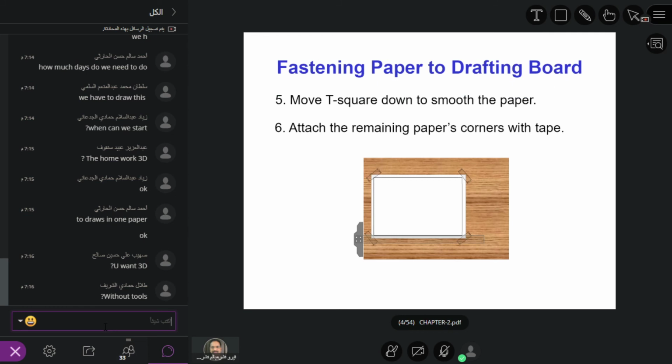Better you bring your mini drafter, so it's going to be very easy. Let me try something. Maybe I'll show you some videos or YouTube, whether we have it or not. Let me check first. Preparing paper, engineering drawing. So how to prepare it?